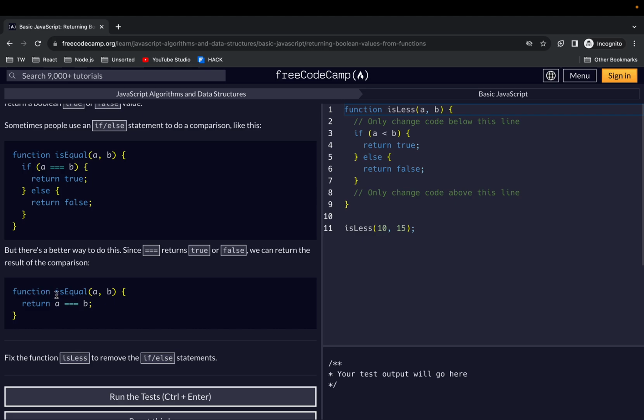You can just say return A is equal to B, where A and B are your parameters. In that case, if A is equal to B, the function will return true, and if A is not equal to B, the function will return false. Okay, this makes it easier and cleaner to write and read.